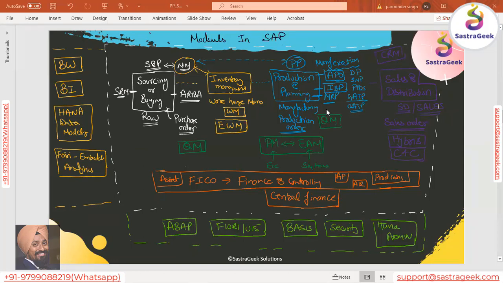Okay, if that part is clear, we are clear on what the different modules in SAP are and what kind of different operations would be happening. I would now focus on giving you some light on the production planning part. Okay.